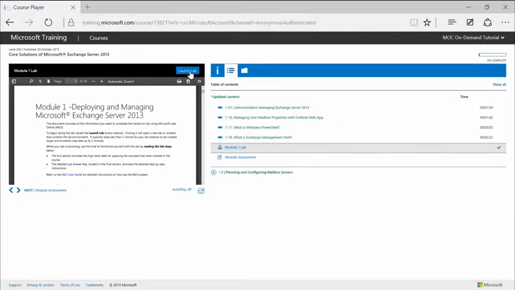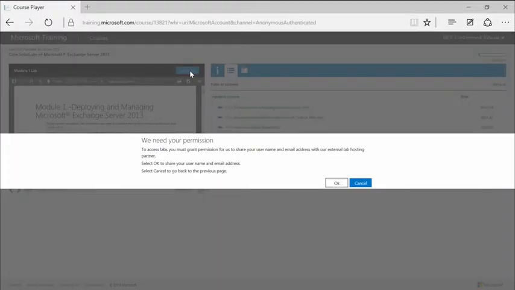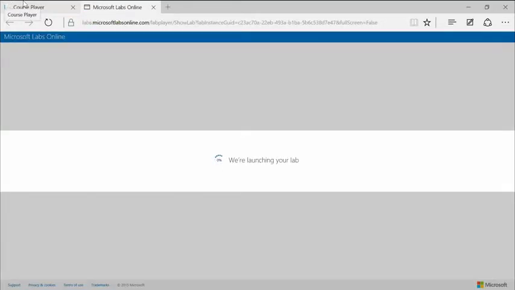You do that by simply clicking the Launch Lab button. Now, when you do that, this new browser tab will open, and next you'll be asked for permission to pass your information to the lab hosting platform. Don't worry, this is only used so that we can prove that you are, in fact, having permission to take the lab. Okay. Now, the next thing you'll see is the lab launching, and the estimated time before the lab is ready to use.